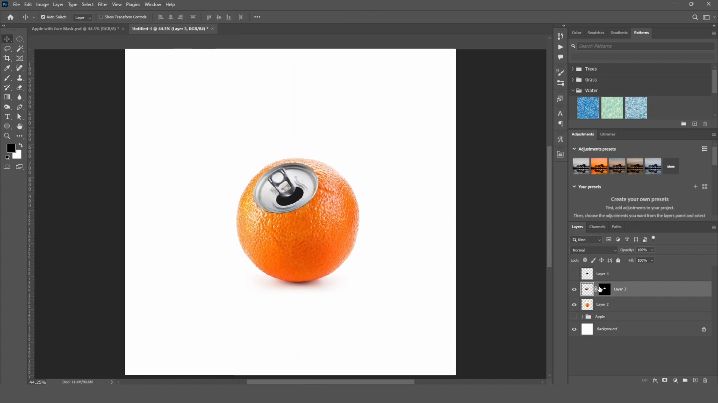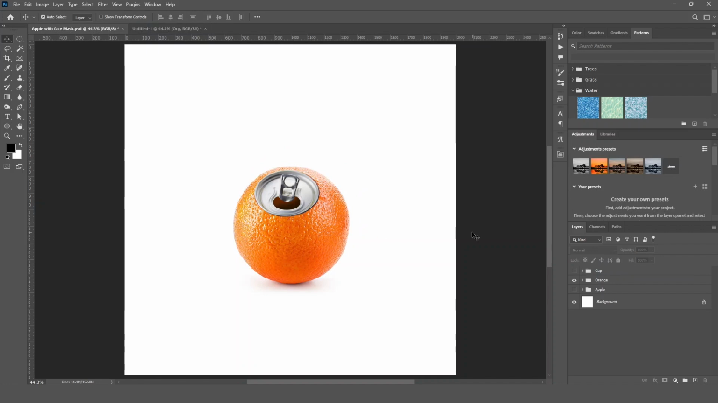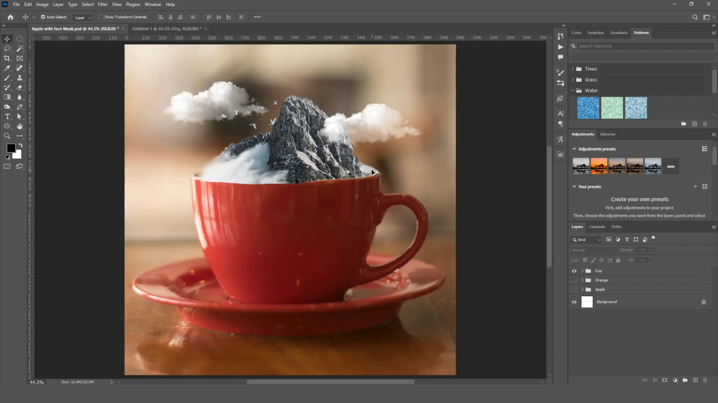Now this manipulation is also ready, so you have to select all the layers with the use of Shift and Control G for group, and change the name. Now we are working on the last image.